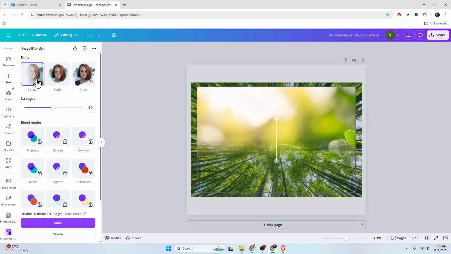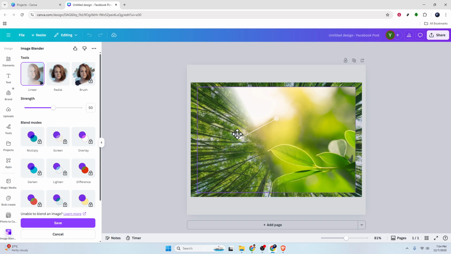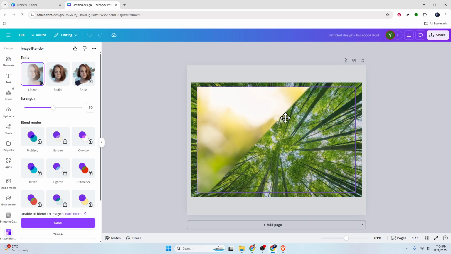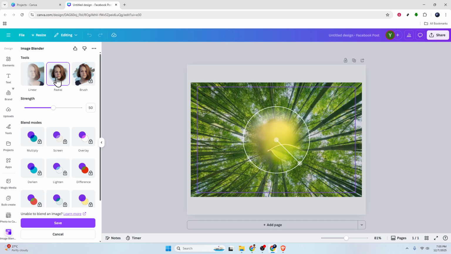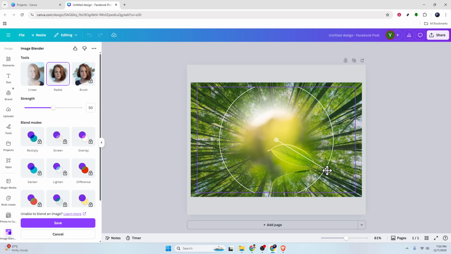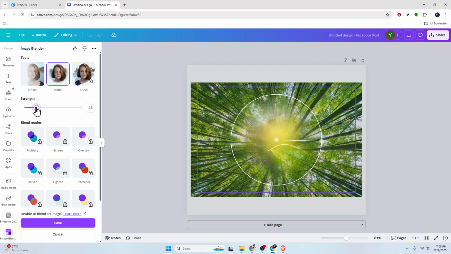Adjust the line or circle and the strength slider. For linear, drag and rotate the line to match the fade direction, placing it where the soft transition begins. For radial, scale the circle over the area you want crisp, letting outer edges soften. Use the strength slider to control intensity, lower for subtle, natural fades, higher for dramatic transitions.